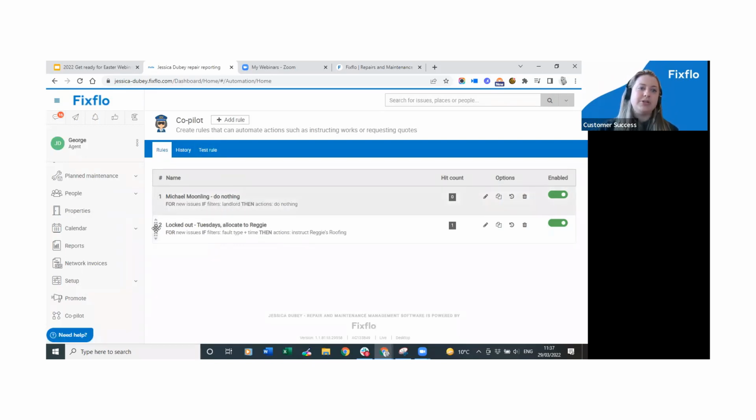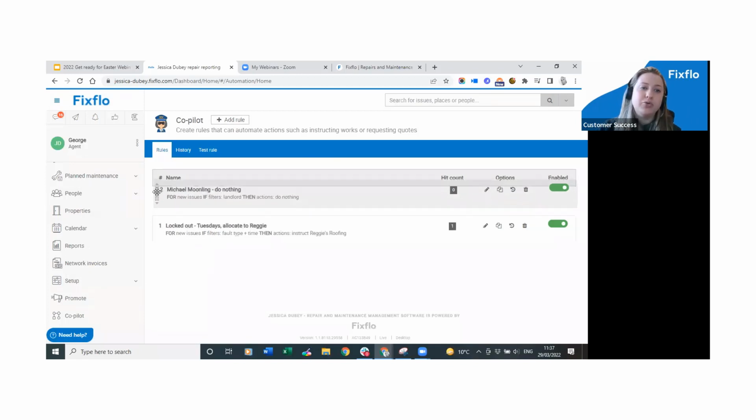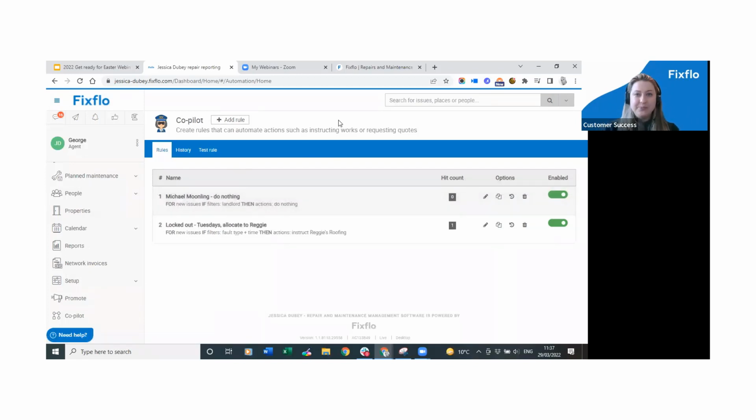If I leave this rule down here, then what that means is if somebody is locked out on a Tuesday and they live at one of Michael Moonling's properties, it will never hit this rule, because the other rule will be exactly matched, and it will automate, and that will upset Michael Moonling, who has asked for that not to happen. So you must make sure that your rule order is correct.